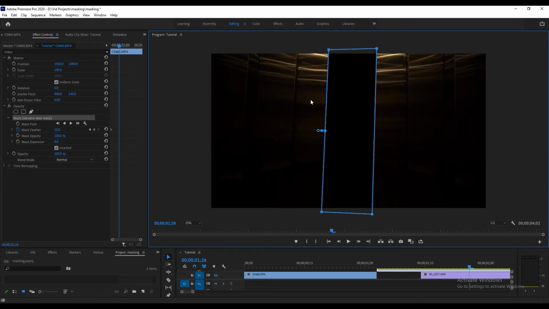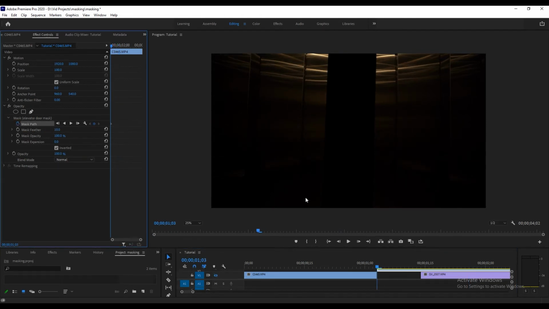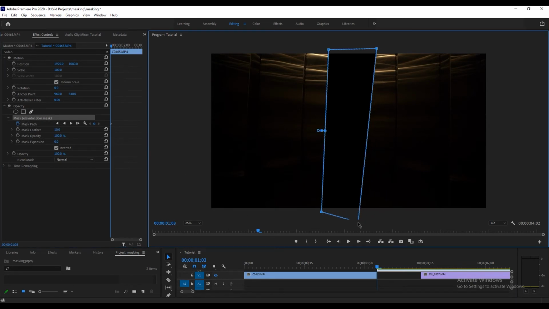Pretty easy stuff. Oops, why is it not? Oh, it's because I did the mask for the feather, not for the path. My bad. Start from the beginning. I'm going to do mask path, and then make sure this is selected, and once again move this here along with this point there, just to make sure it's nice and clean.